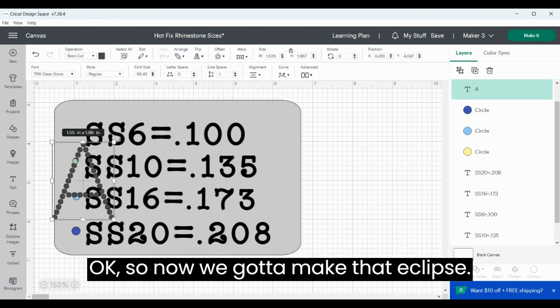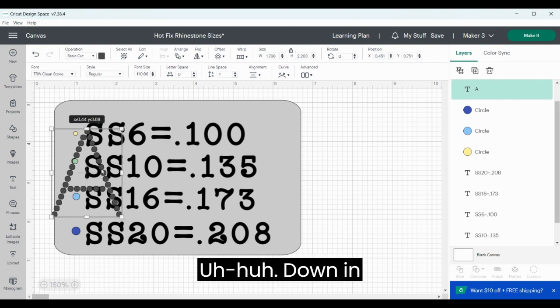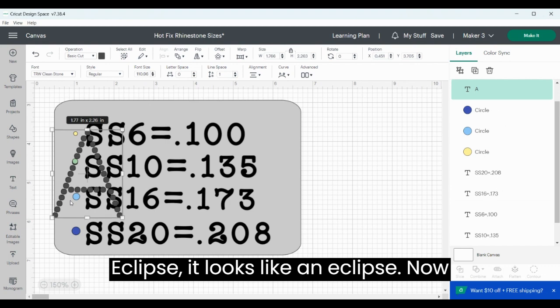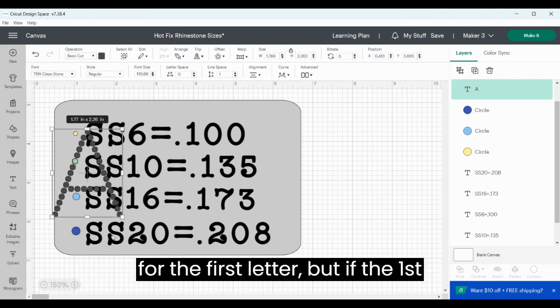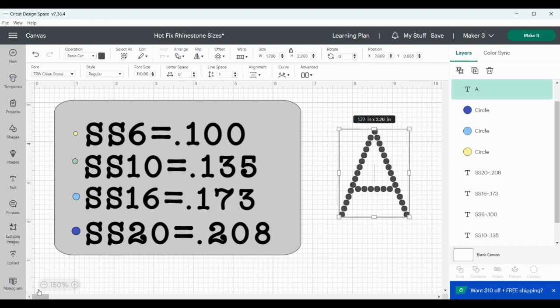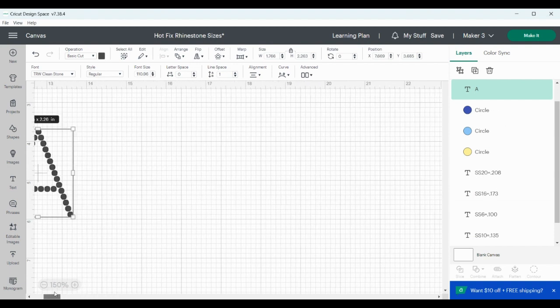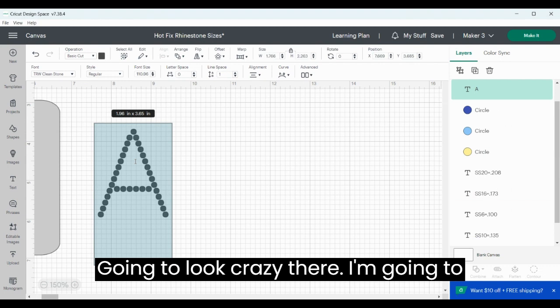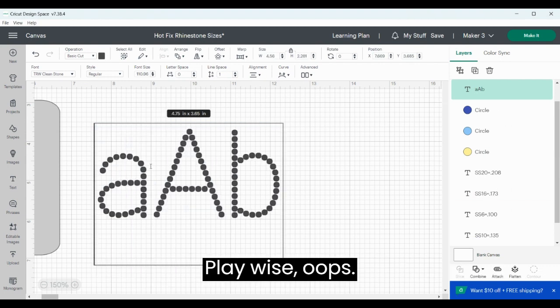Okay, so now we've got to make that ellipse. Maybe. Let's see. Aha. Done an ellipse. It looks like an ellipse. Now remember, we want to still do our test cut for the first letter, but if the first letter works, oops, went a little crazy there. I'm going to type in the rest of my letters, template wise.